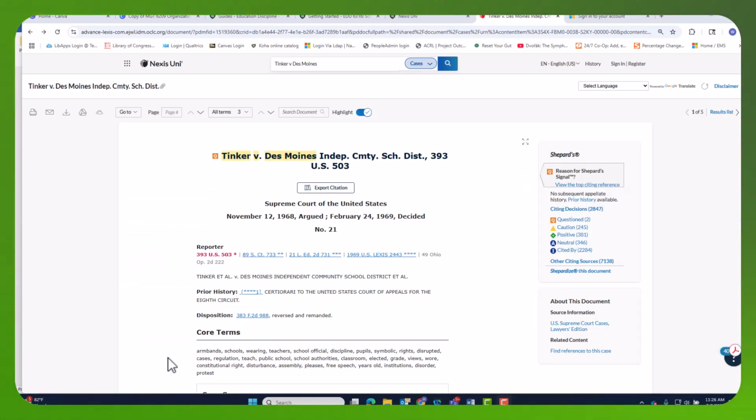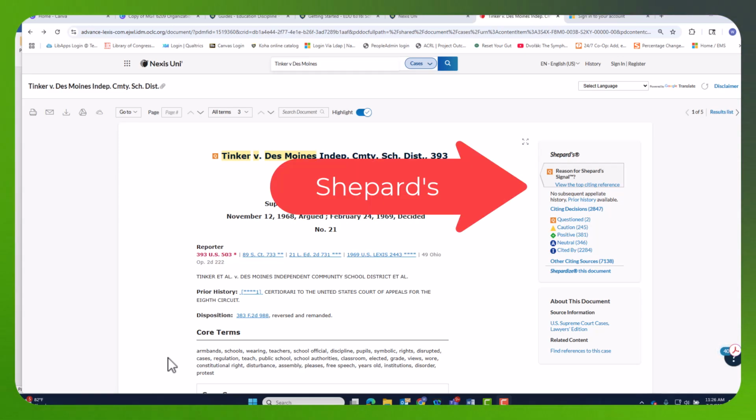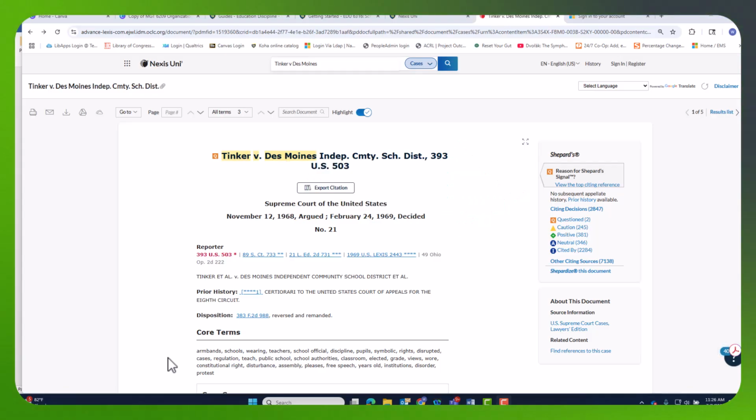Now, what I think is important on this page for you is this Shepherd's area on the right. By using this over here, you can find out what has happened with a court decision by finding out if the decision has been overturned, questioned, reaffirmed, or cited by later cases. This service is called Shepherd's Citation.